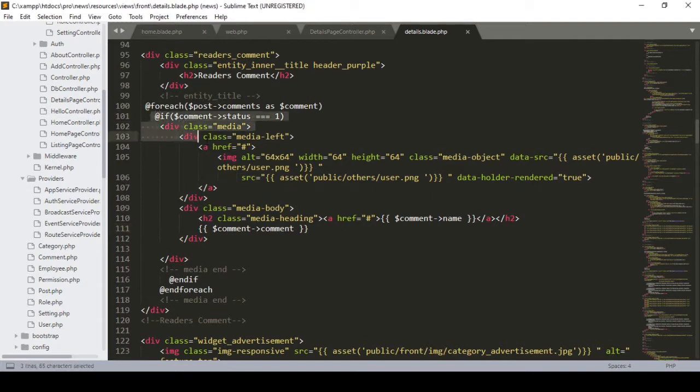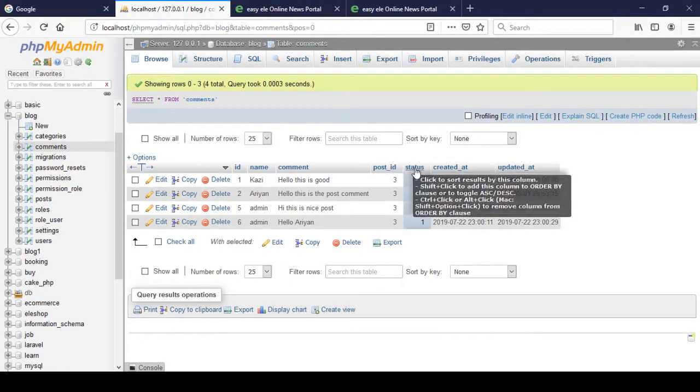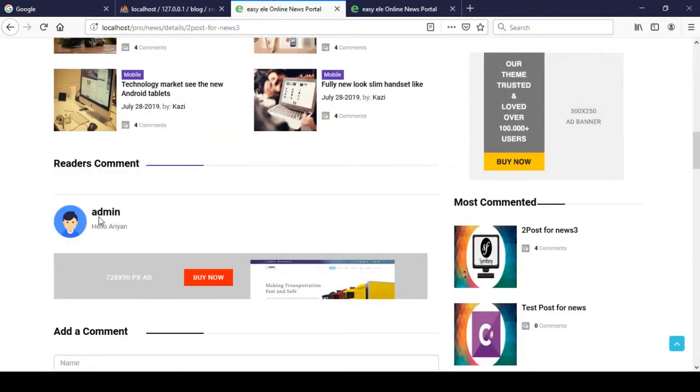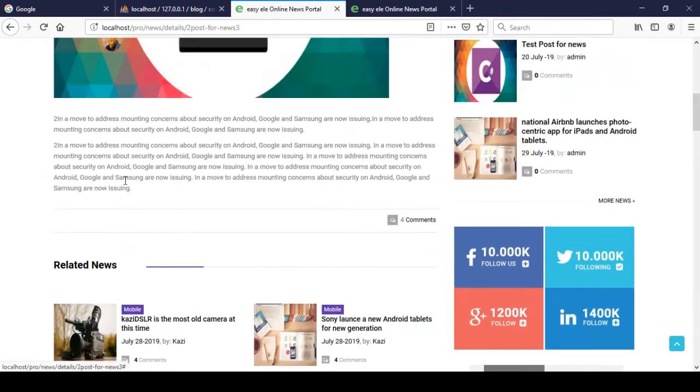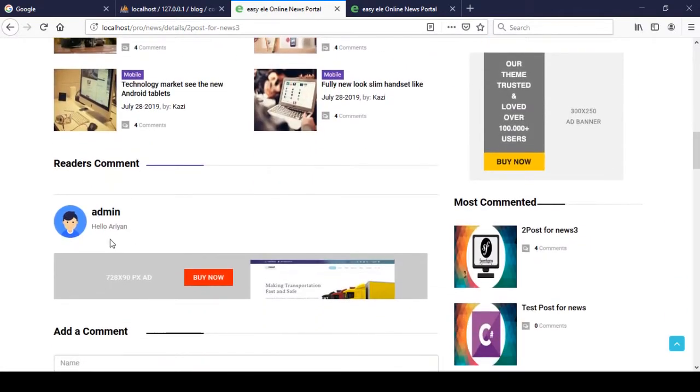Here, I just added a condition as an if condition: when this status value is 1, then only this comment will be visible. If you go to our database, there is also a status field, and when this status is 1, then only this data will be visible. For that reason, you can see right now there is only one comment for this post, and it's actually visible here. So I hope you understand it well.